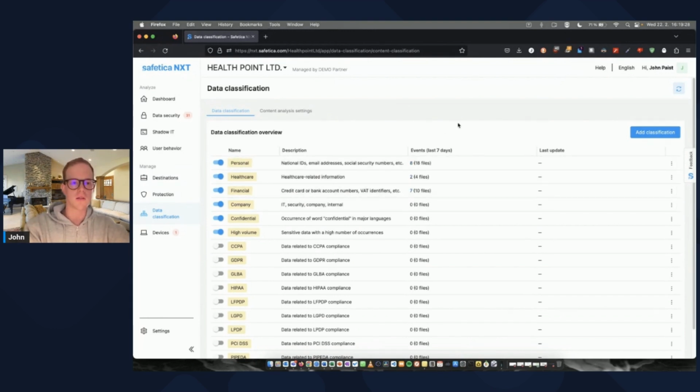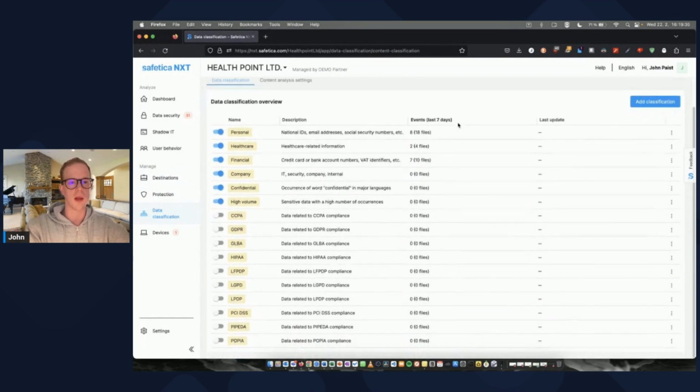So in the data classification section here, we can see that we have all of these data categories set. The majority of these are predefined within Safetica Next. If you get a trial of Safetica Next, this is what would come up and what you would be able to use when you first have the solution. And these all can be customized as well. We have the area here to edit these.